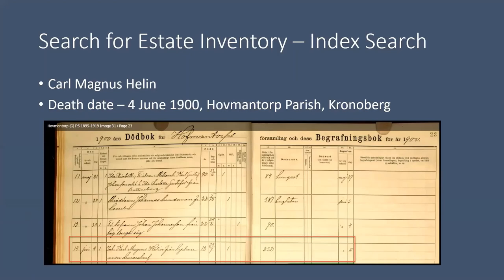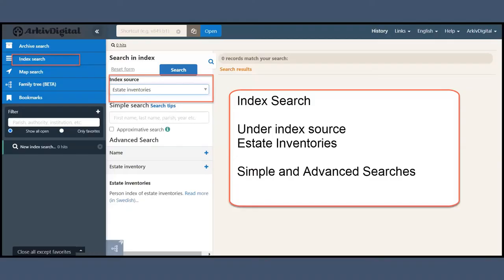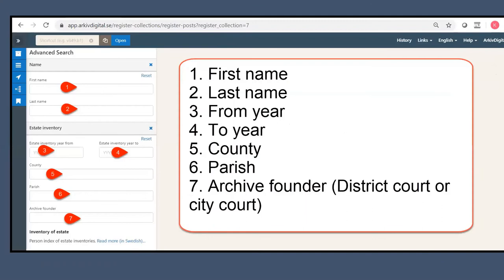And the first thing you need to do is really verify the death record. So we verify that. We go into index search, look under index source estate inventories. Again, you can do a simple and advanced search. You can search by first name or last name, from year to year. And sometimes the estate inventories were not created in the same year. They were supposed to be done within 3 months after the death, but I have found them up until 2 years later. So you might want to expand your search there, the county, the parish, and then also the name of the district court or the city court where the estate inventory was filed.